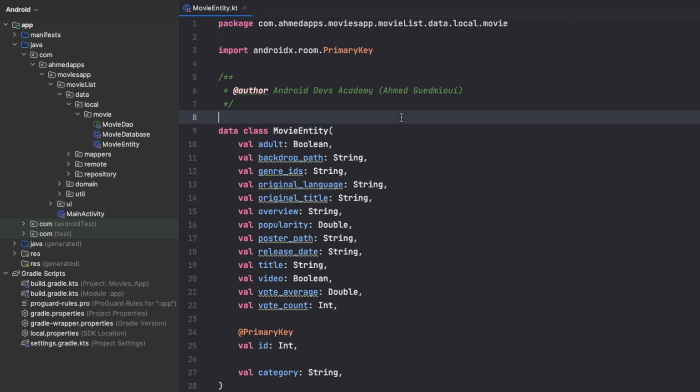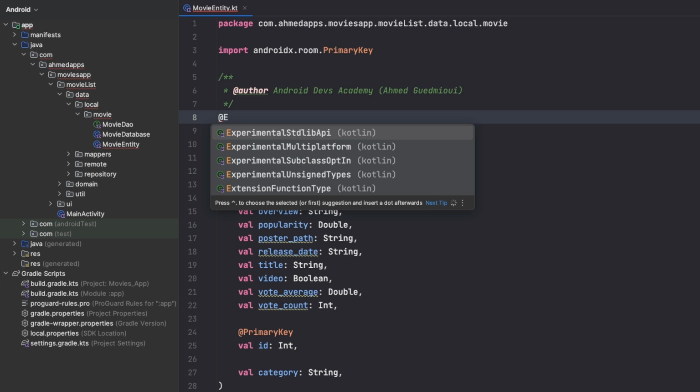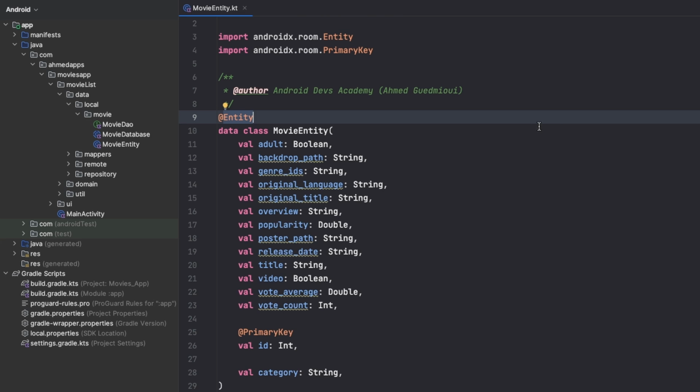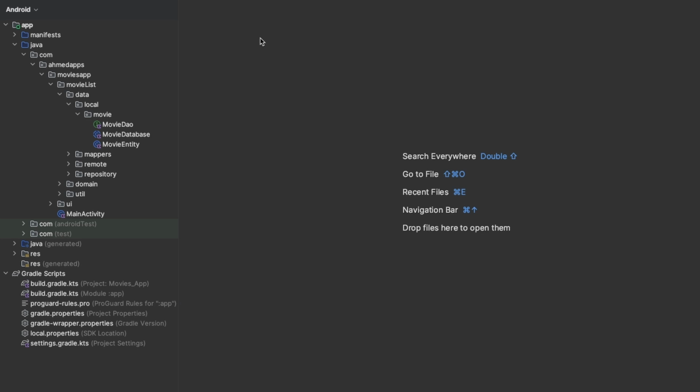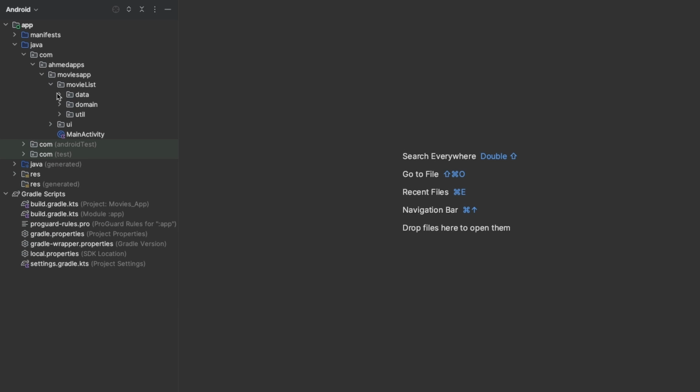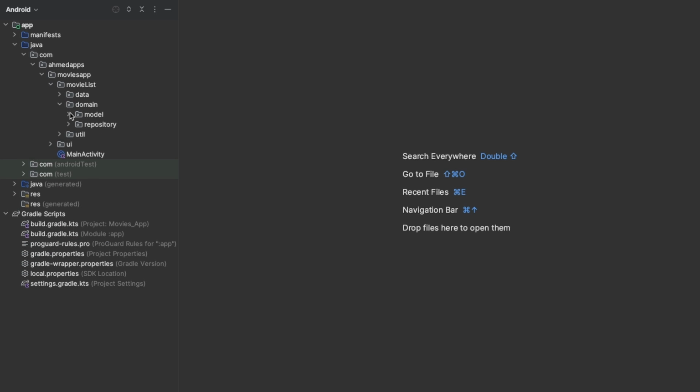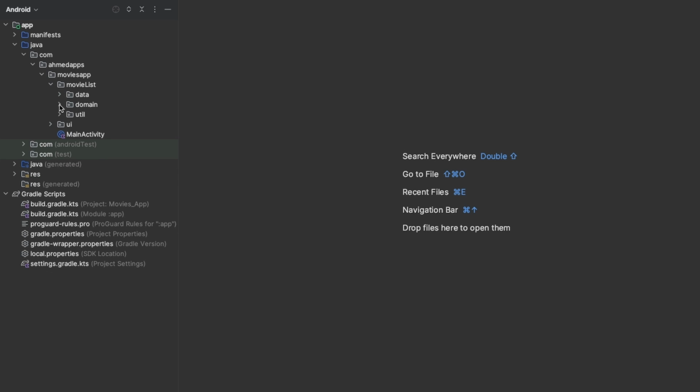Actually, in the first part I forgot to mention that the movie entity for the database, we need to annotate this with Entity. I didn't do that. So yes, this is important for the app to work. And now we are going to close this package which has to do with the data, and we also built this domain package in the first part, in which we had our repository and our model.